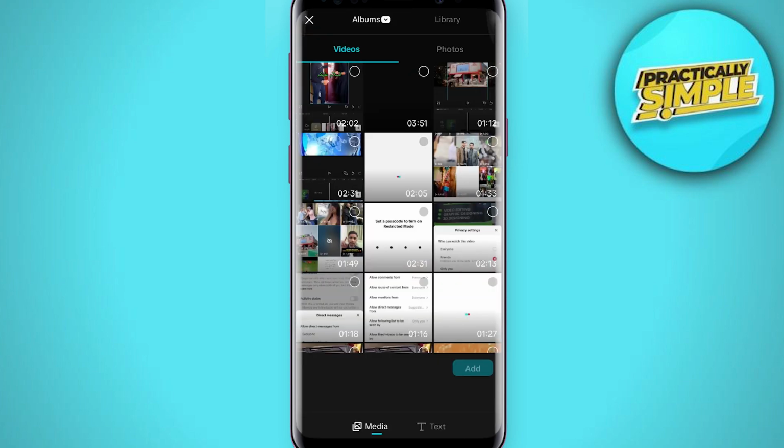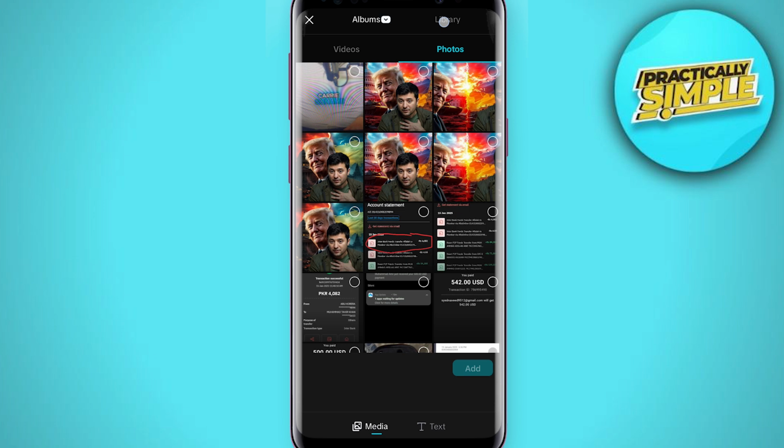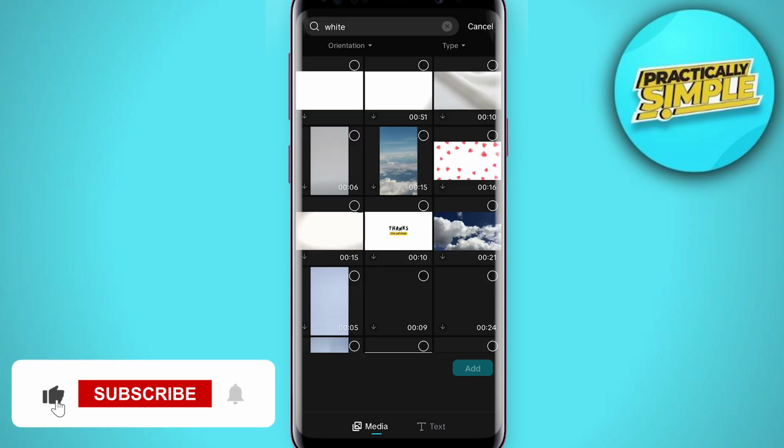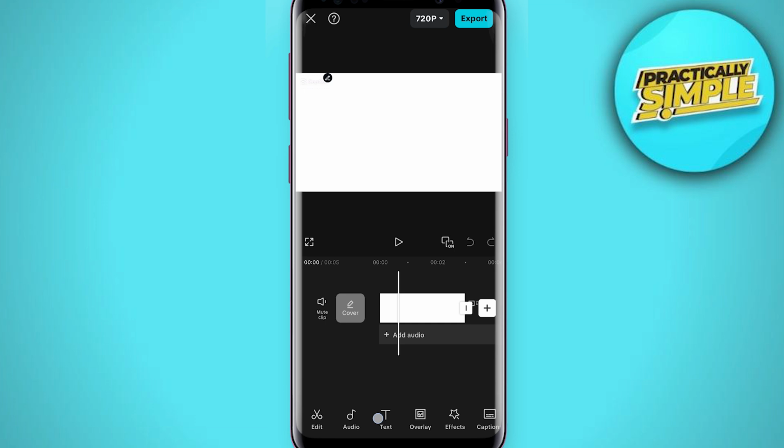In today's video, I'm going to show you how to animate emojis or stickers in CapCut. It's really simple and easy. So first of all, just open up CapCut and then you have to add the emoji or stickers.